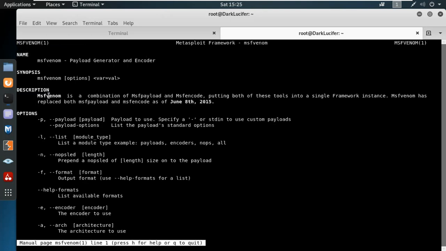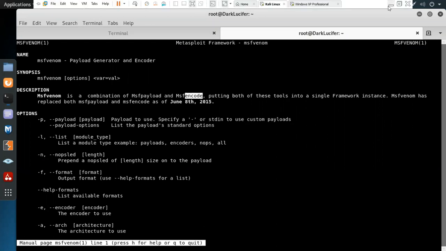You can see MSF Venom is a combination of MSF payload and encoding. A payload, if I talk about the definition, is just a piece of code which is coded by the hacker to function malwares. Encoding is basically your encryption standard, how you can hide your malware with the encoding type. We're going to discuss this later, but before that, let's talk about basic terminologies.